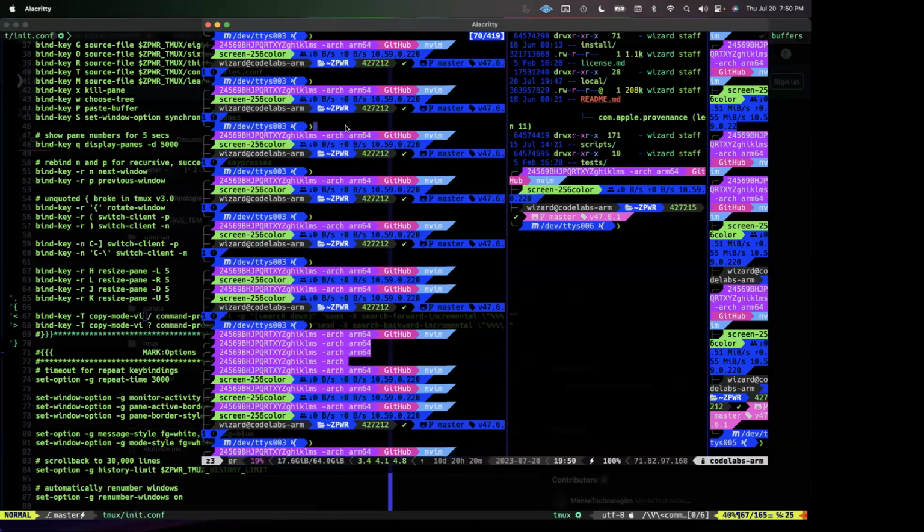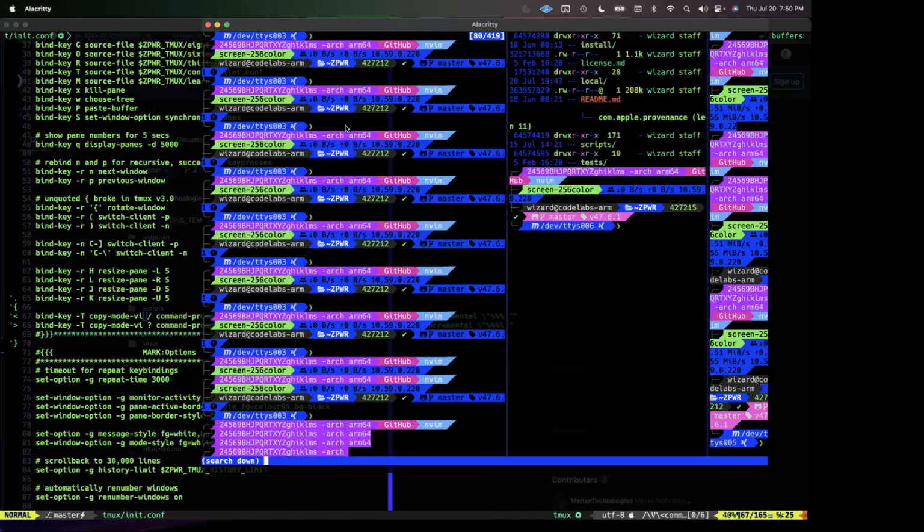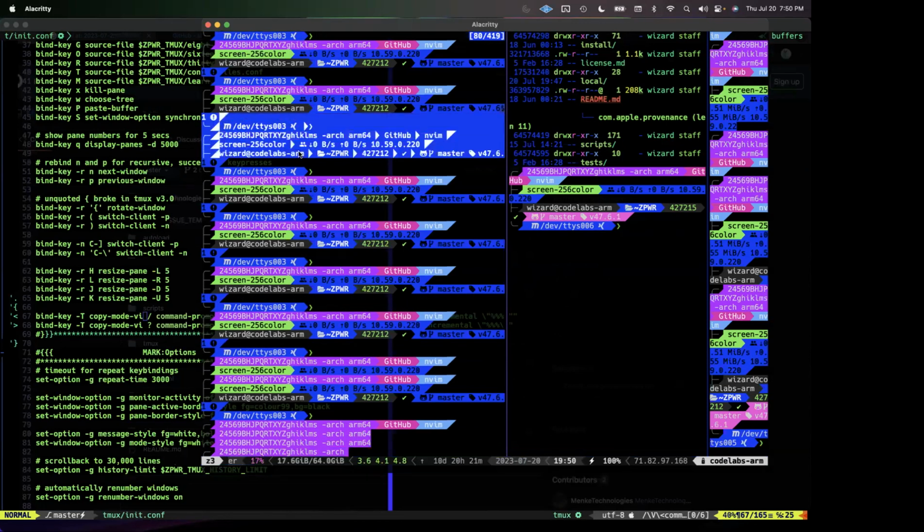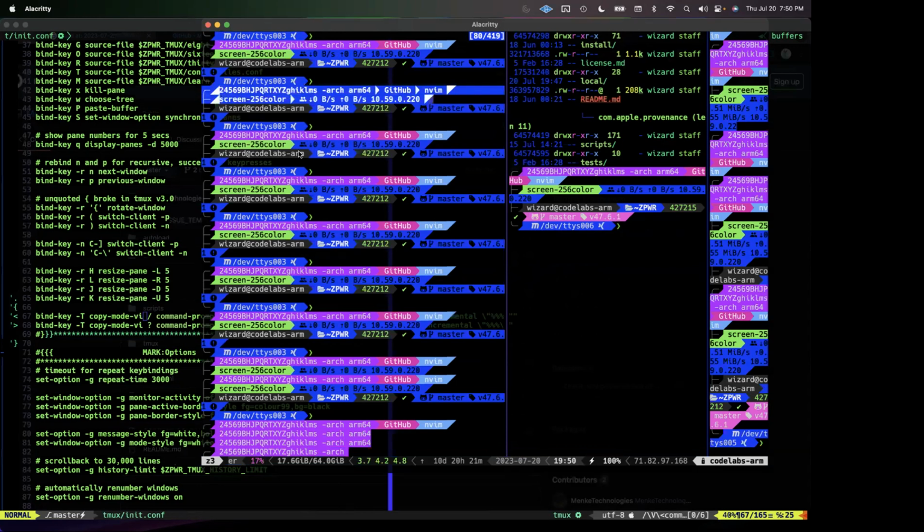Like when you're in copy mode VI, you can do slash to search down, question mark to search up, and all the Vim key bindings are available here. Standard stuff. V goes into visual mode, capital V goes into visual line mode. W, B, E. If you know Vim, it's just standard key bindings. 0 goes to the beginning of the line, etc.